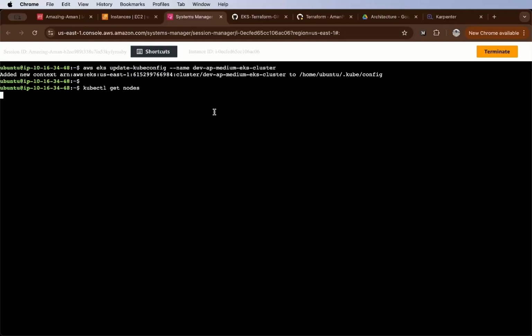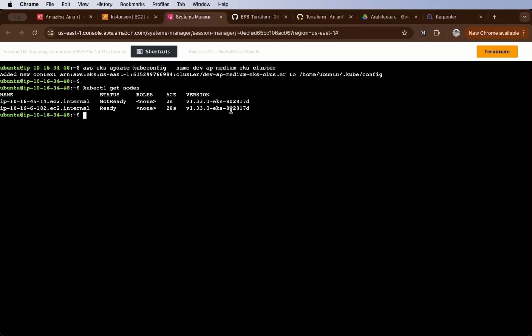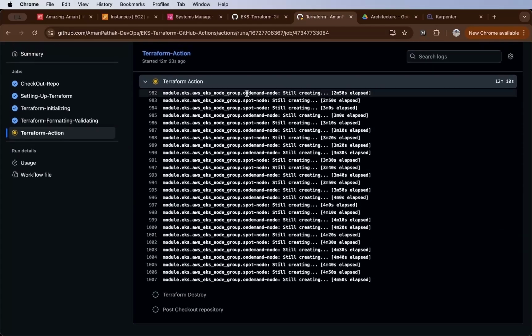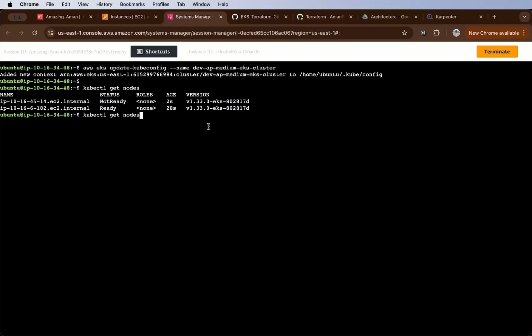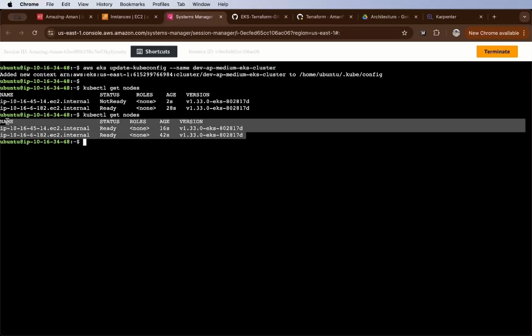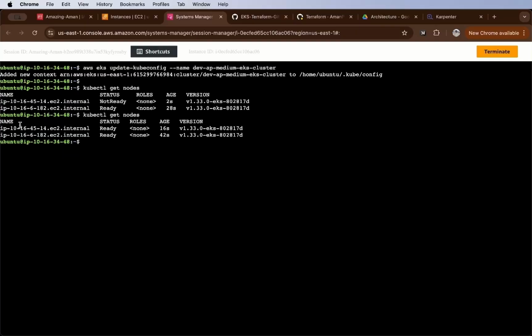Now we'll see the nodes, and you can see that one node is in the ready state and the other is not ready because it's still getting created. Maybe it will become ready within a few seconds. Yeah, so both the nodes are in the ready state. So our first step has been completed.